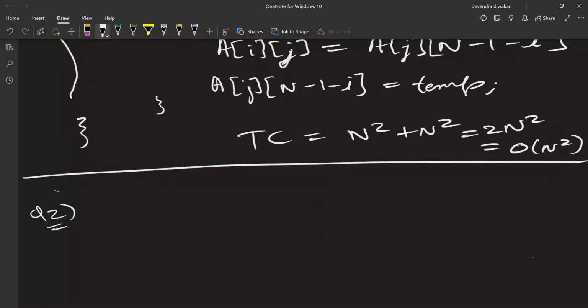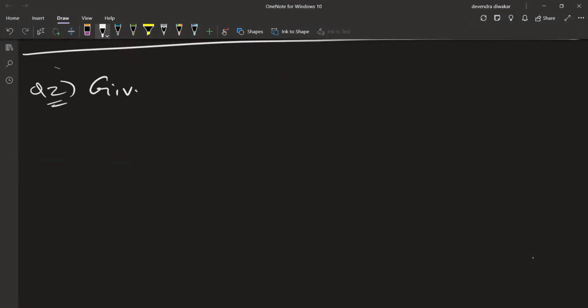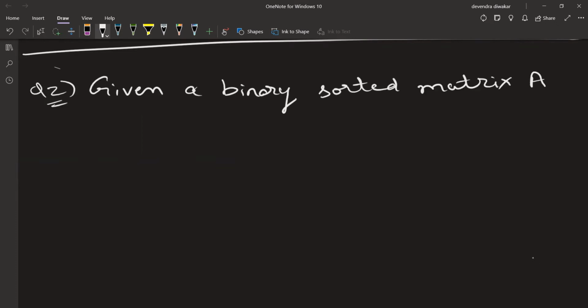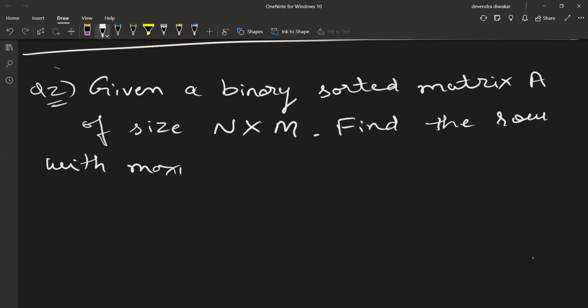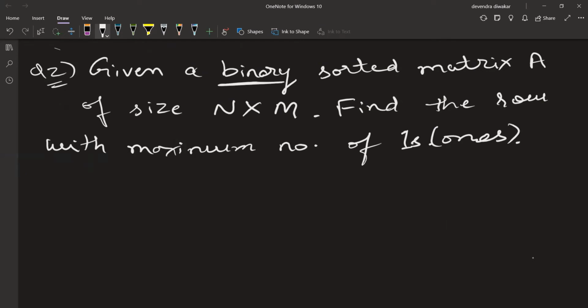Now let's look at the second question. This question was asked in Amazon, I guess. Given a binary sorted matrix A of size n cross m, find the row with the maximum number of ones. There are two pieces of information given to us.